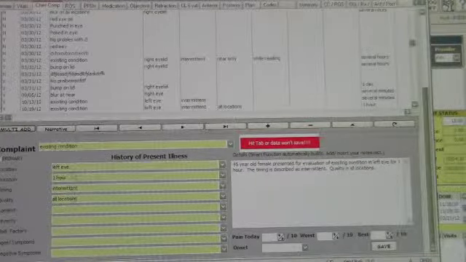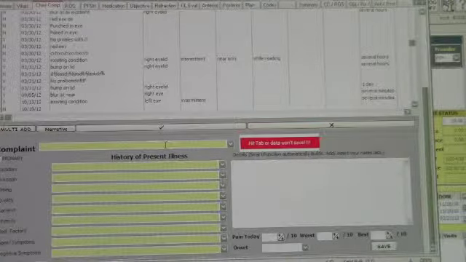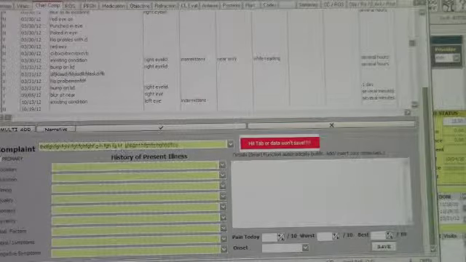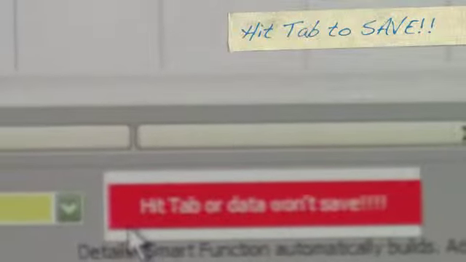If they're having pain, you can fill it in here. Let's say they have another complaint. Add. So you just click add, and they have another complaint. You can type whatever you want. Okay? It's very important what I'm getting ready to show you. Don't forget this. It says hit tab or data won't save.